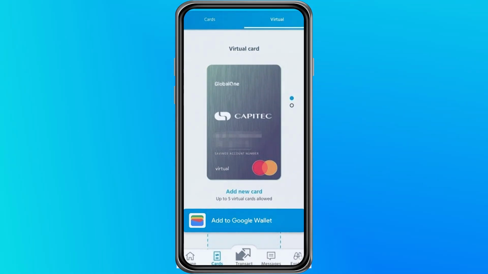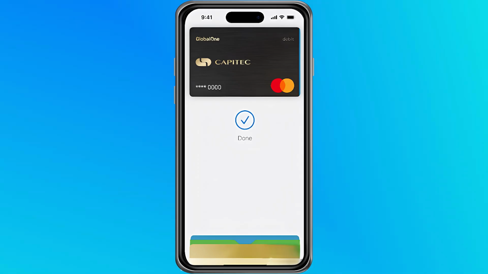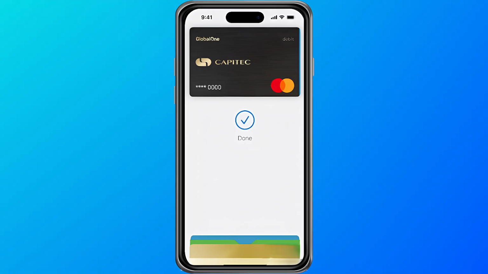Once the card is added, you can pay at any contactless card machine. Simply unlock your phone and hold it near the contactless symbol on the payment terminal.